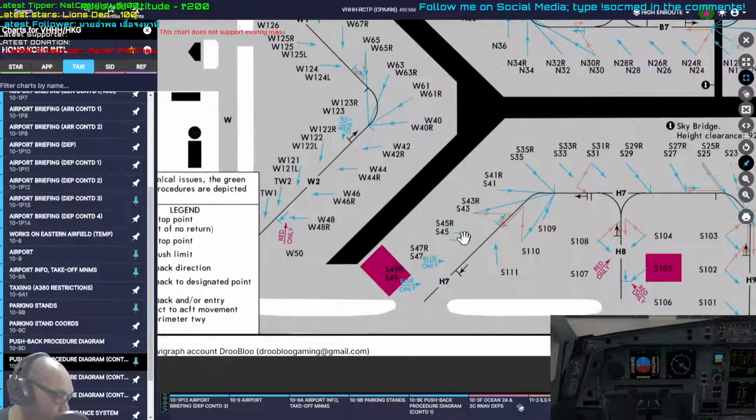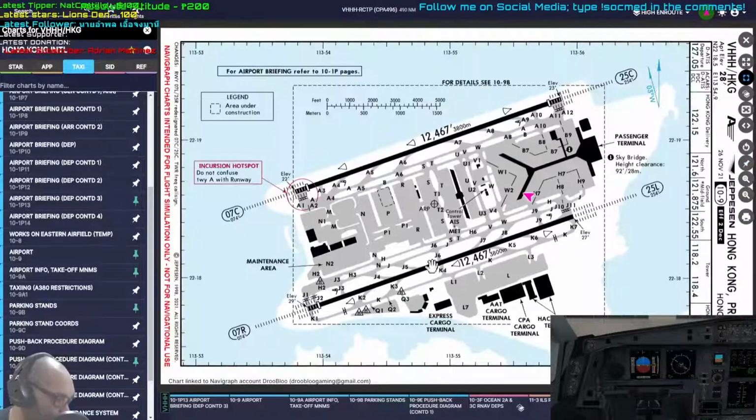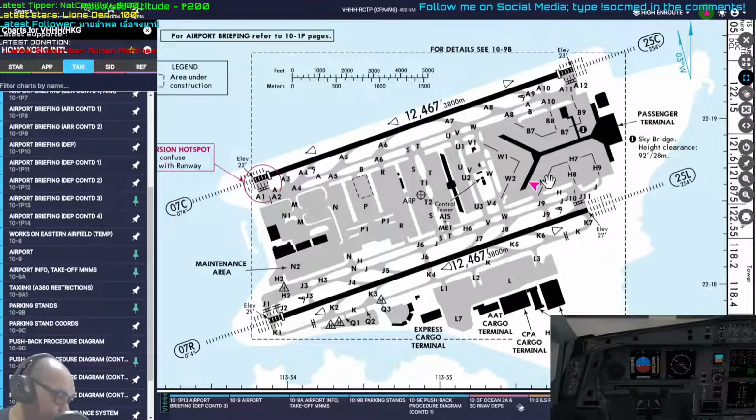So from pushback blue, for Hotel 7, we'll be turning right onto Hotel and pass a lot of intersections. For Juliet 1, full length takeoff from 07 right. No hot spots, but there are a lot of intersections. It's a really big airport as well.